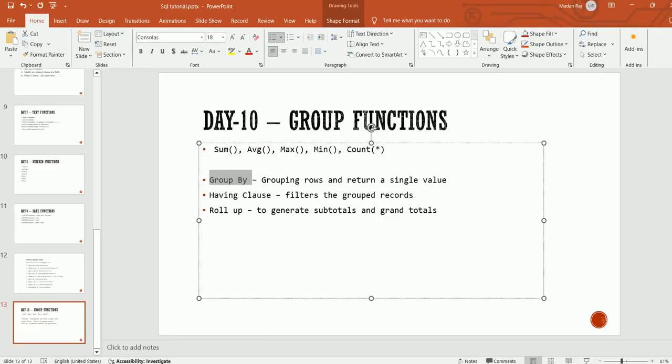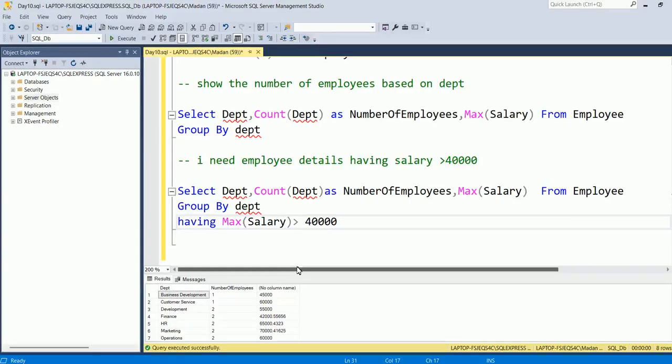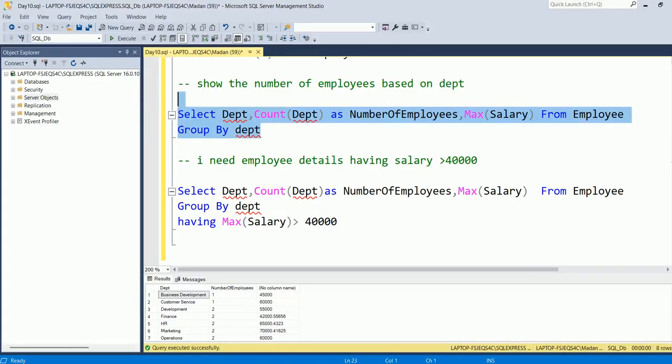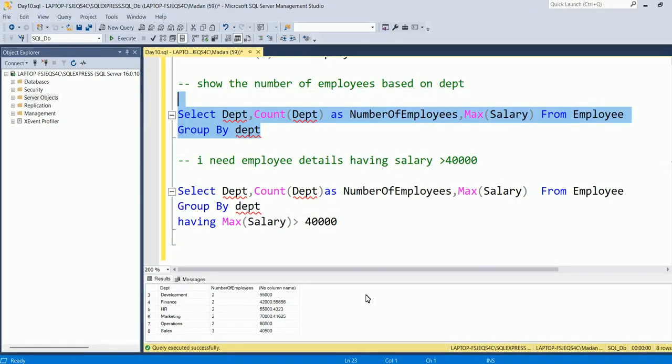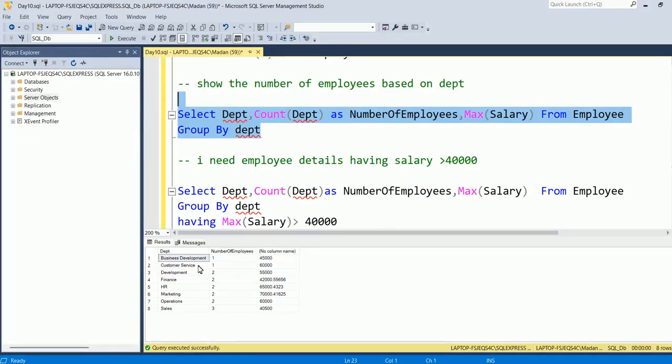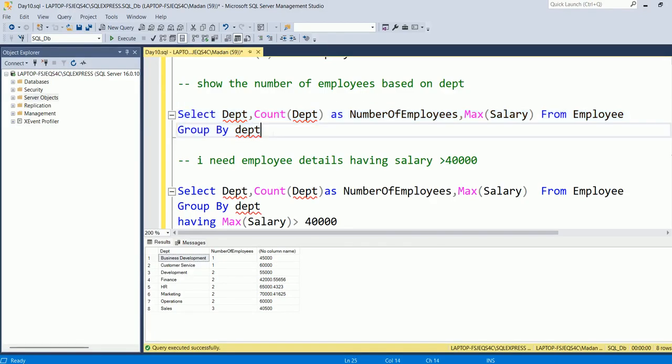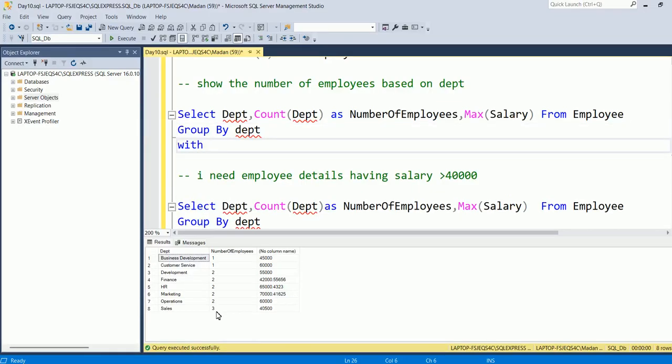Now what is the use of ROLLUP? It is basically used to generate subtotals and grand totals. Here, as you can see in this query, we are getting the department, number of employees, and their max salary. But I am not getting the total number of employees here. For that I'll use the ROLLUP operator.